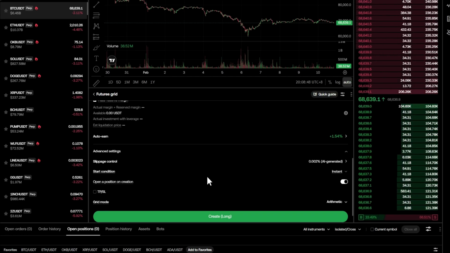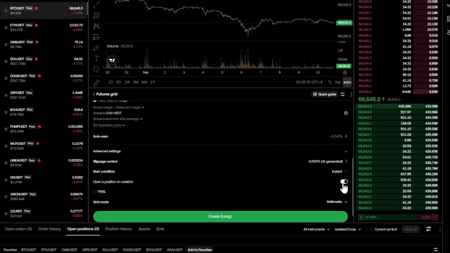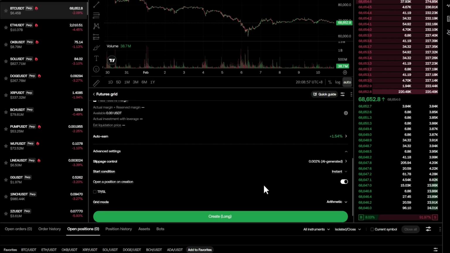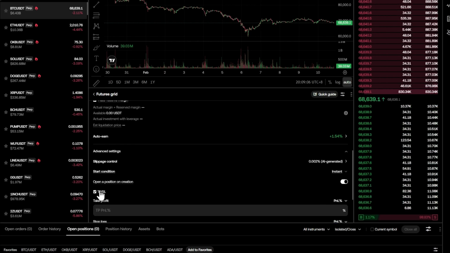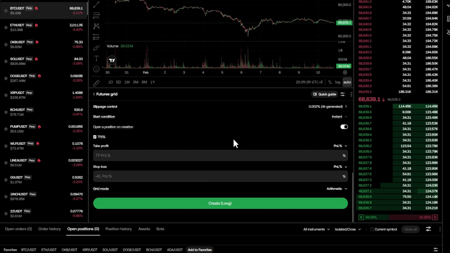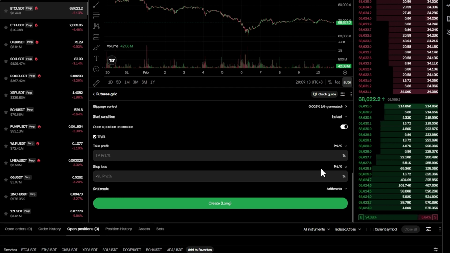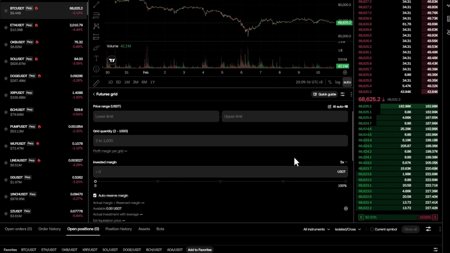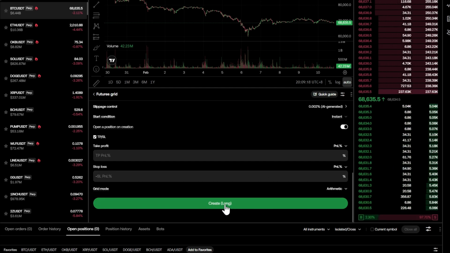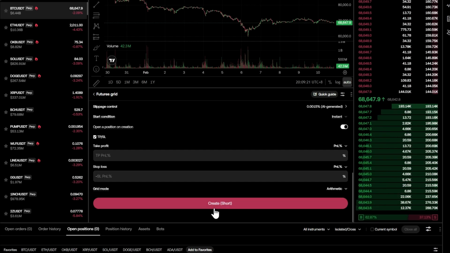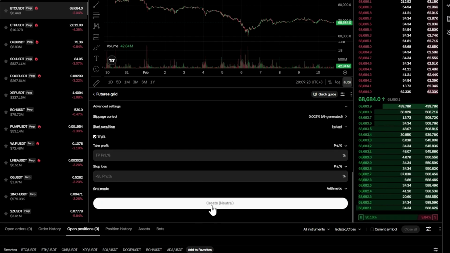You can also toggle open position on creation. If you're bullish, this buys a starter position immediately, so you're already in the green if the price jumps. Just like before, you can choose between arithmetic or geometric grid modes. And most importantly, set your TP/SL. I highly recommend enabling this, especially when using leverage, to avoid liquidation. Once everything is dialed in, click create long if you're bullish, short if you're bearish, or neutral if you expect the market to consolidate.